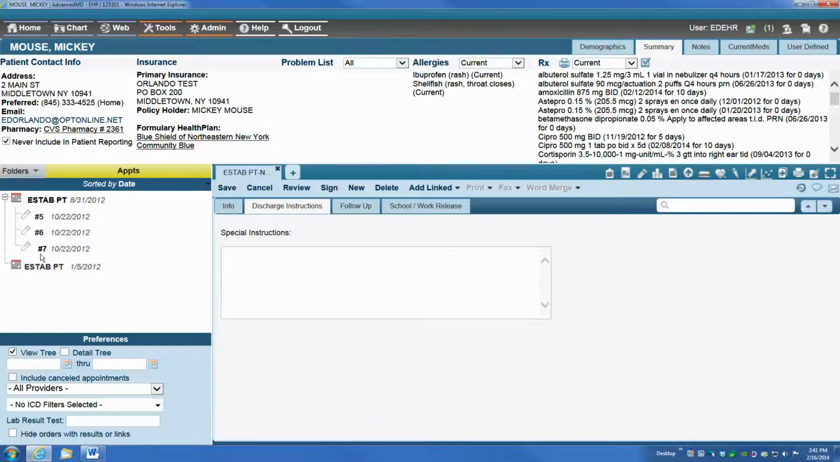So you're going to choose patient note. And if you've set all your preferences properly in the last stage, you should be presented with this screen. If you did not set your preferences properly, this will not be the screen you see. So if you don't see this screen right now, where you have a discharge instruction option, a follow-up option, and a school work release option, then you didn't set something up right in the last stage. I'll advise you to go back and make sure that that's done.